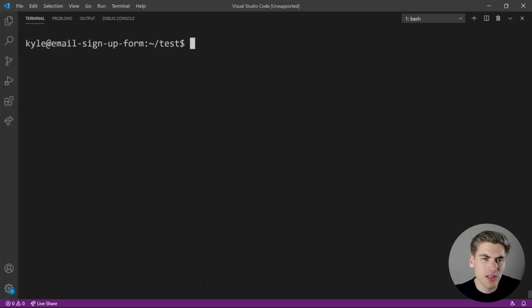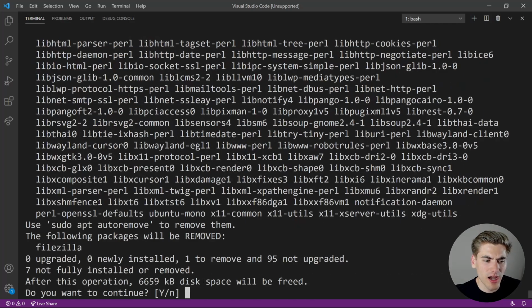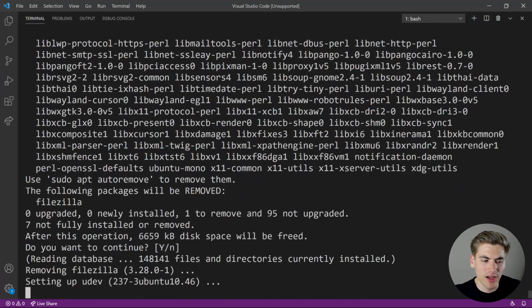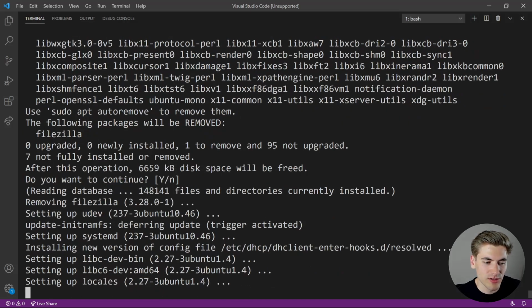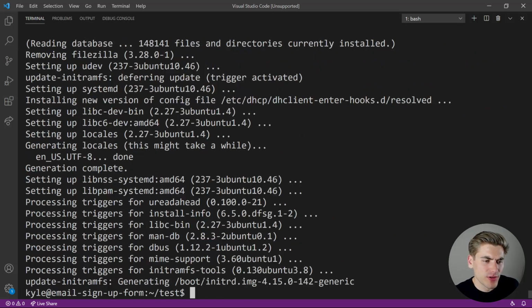And finally, the last thing we can do is remove things. So I'm going to do sudo apt-get, and this time I want to remove FileZilla. And what this is going to do is just uninstall it, which is exactly what I want because I don't actually want this on my server. It's going to run through, and as soon as it's done, I'll come back. And there we go, that just finished uninstalling.